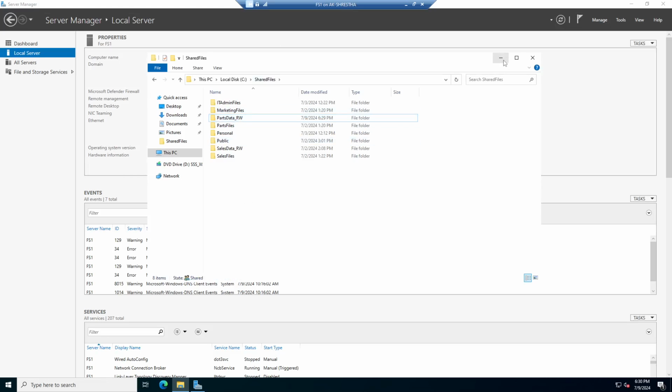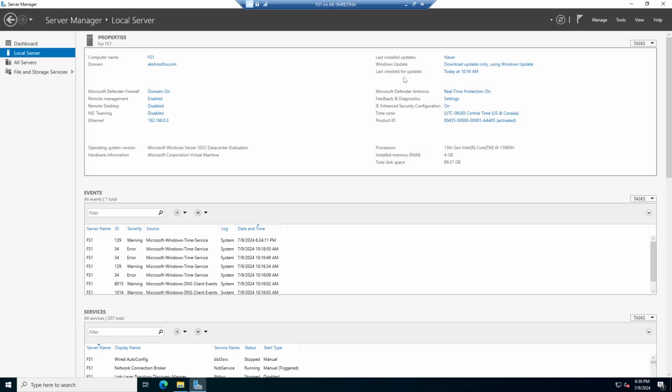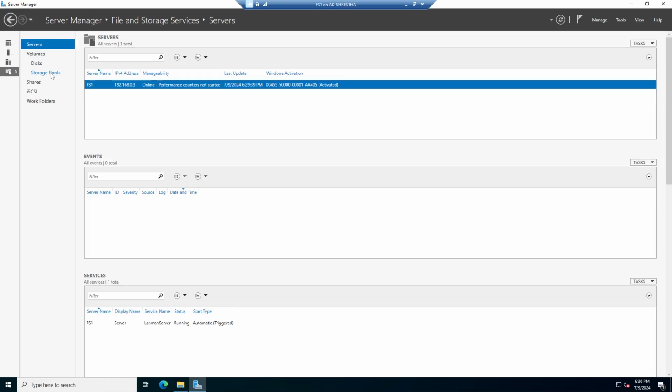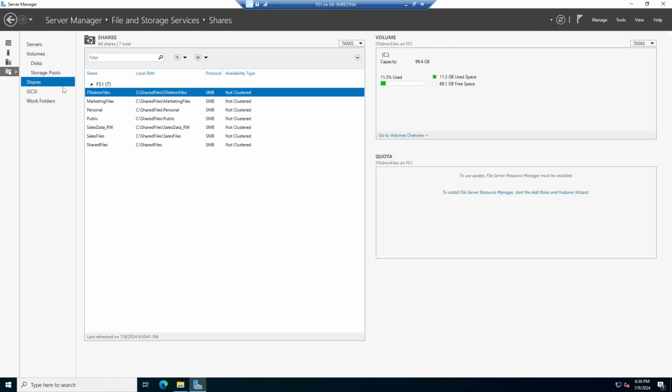So now I'm going to minimize this one, and here this is our Server Manager, right? Here you can see File and Storage Services, right? Just click here, and you can see Shares here. Click here, right? This is very important, because this kind of share gives a particular folder to the particular department. That's why this is very good in a server. Okay, so just click Shares here, and here you can see Tasks, right? Click here, and click New Share, just here.